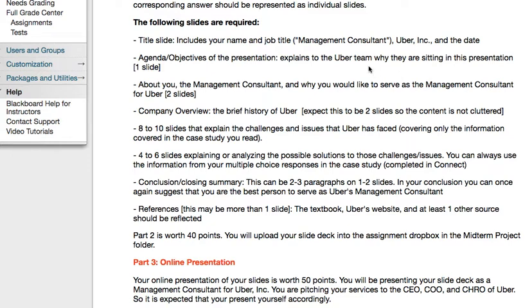Then the next slide should have an agenda or objectives, right? Just like in my seminar videos, the most recent seminar video has an agenda slide. So there should be an agenda slide or some kind of objectives or overview that explains to the Uber team why they're watching the presentation. You can do that in one slide.